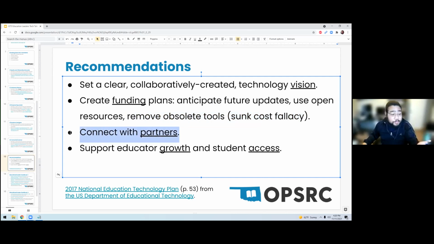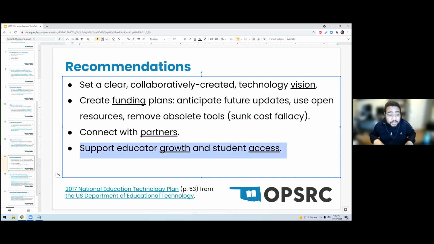Next, connect with partners. Try to make sure that you're reaching out to them and seeing if there's a way to leverage your resources. And of course, to bookend this, whenever you're making these decisions and thinking about how technology is going to be used, always think: how does this support educator growth, and how does this increase student access?